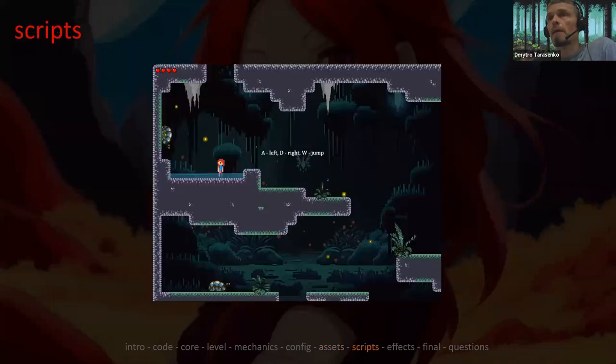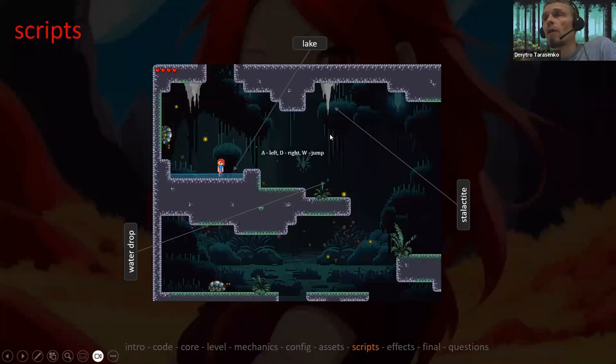Yeah. So a few words about scripts. Scripts are a general term for different things on your screen. For example, here there is a stalactite, a lake, and a water drop. It's here, I think you see it. It's very small. Yeah, and a plant is also a script. So actually, it may be anything you want.